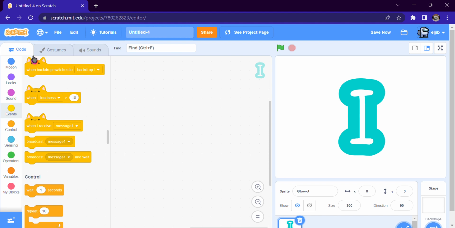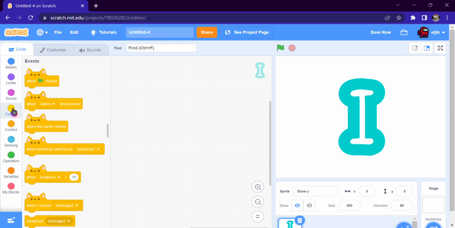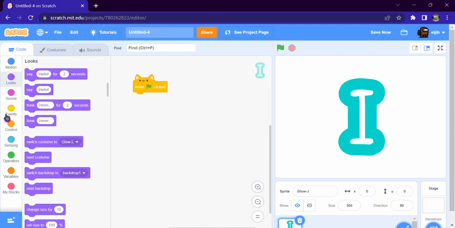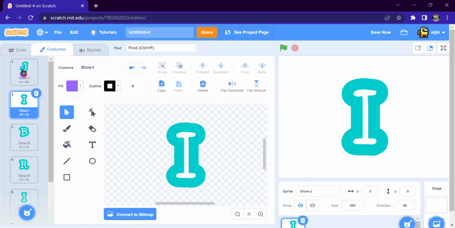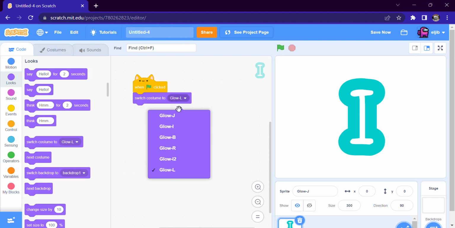In the code tab, and in the events, you will see when green flag clicked. Drag the when green flag clicked. And in the looks, you will see switch costume to costume alphabet. Now, we will make the costume the first alphabet. In here, the first alphabet is J, and we will switch costume to costume glow J.